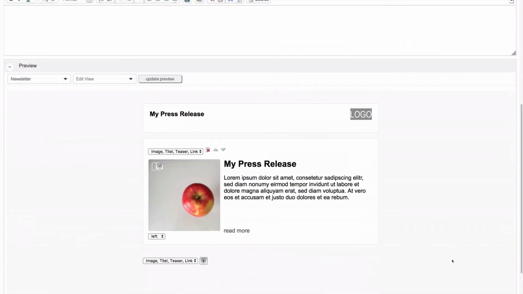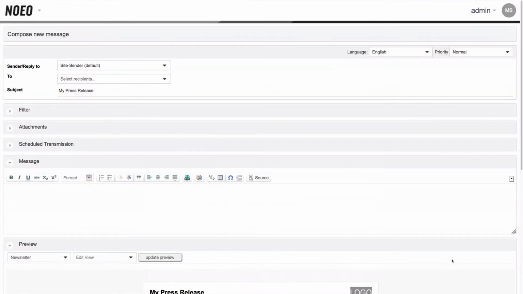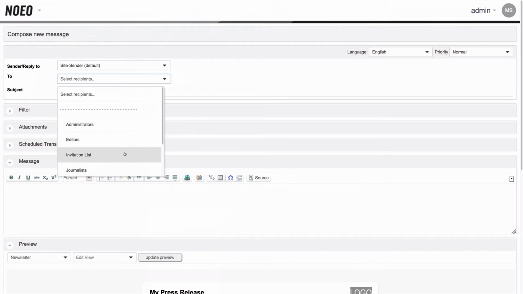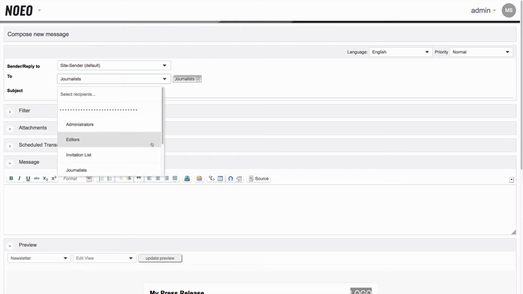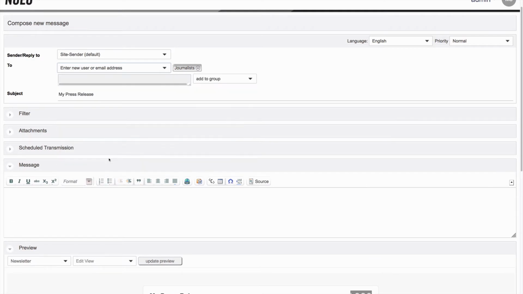The email form will open and is pre-filled with a teaser and the selected text. Select the recipient. You can select a group or enter additional email addresses. But select the group to which the addresses should be assigned further.